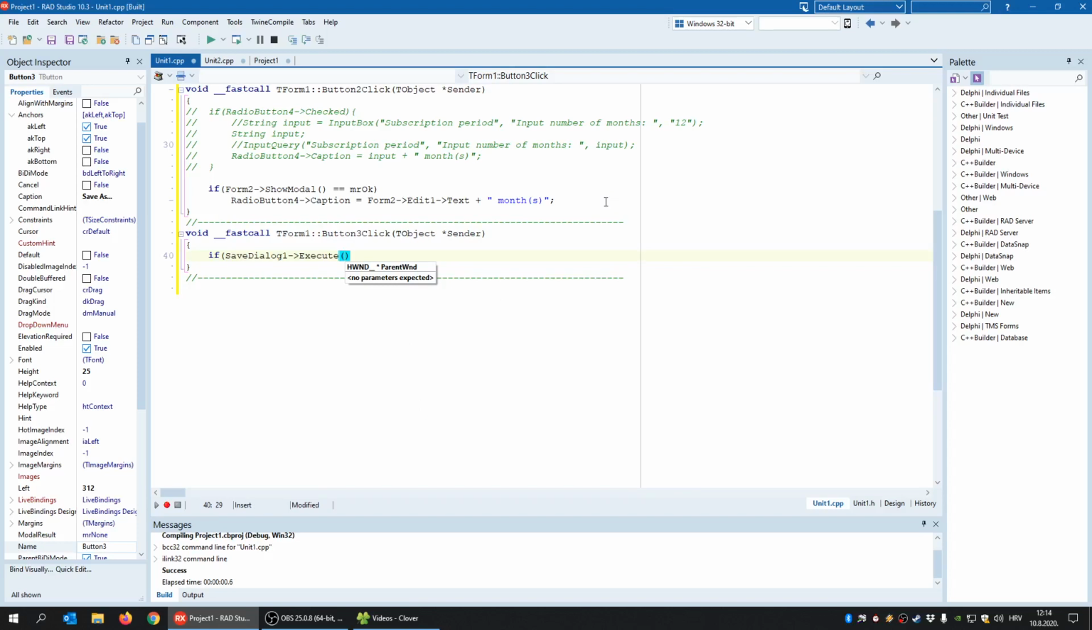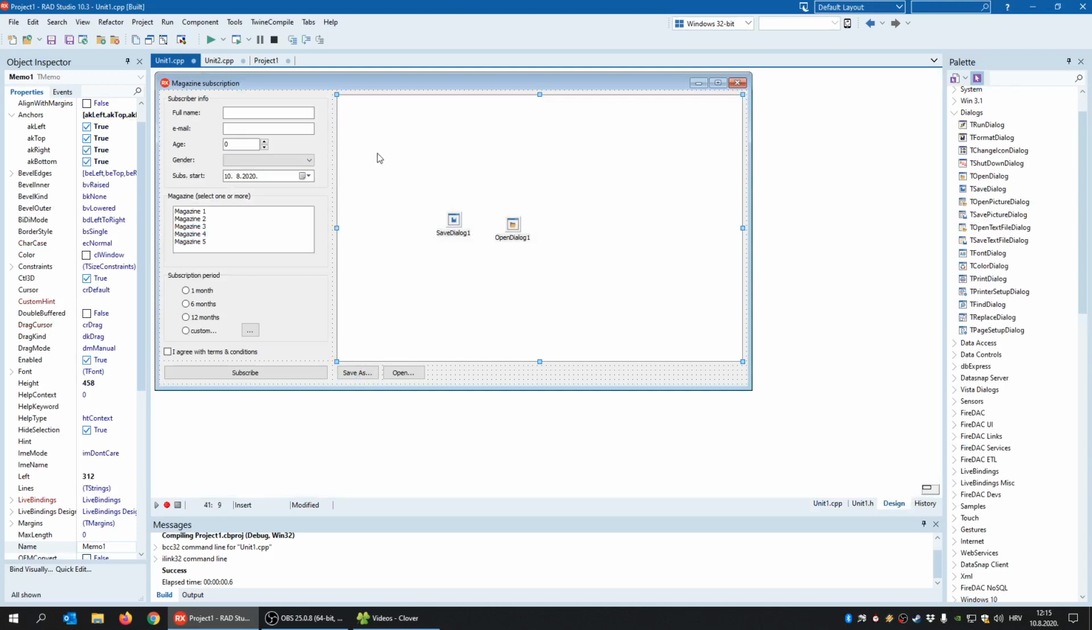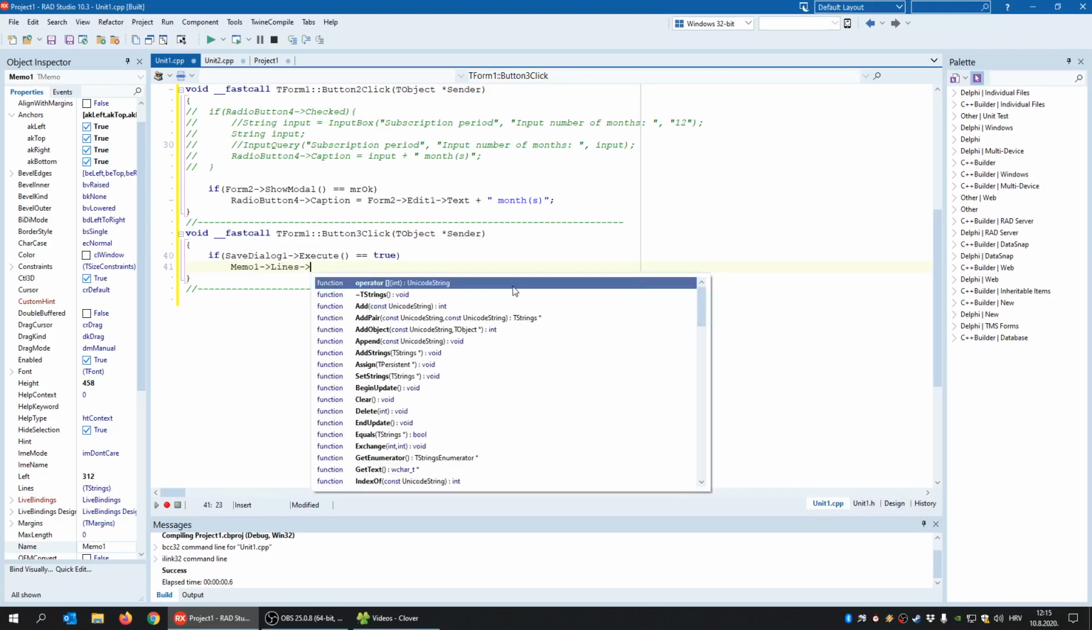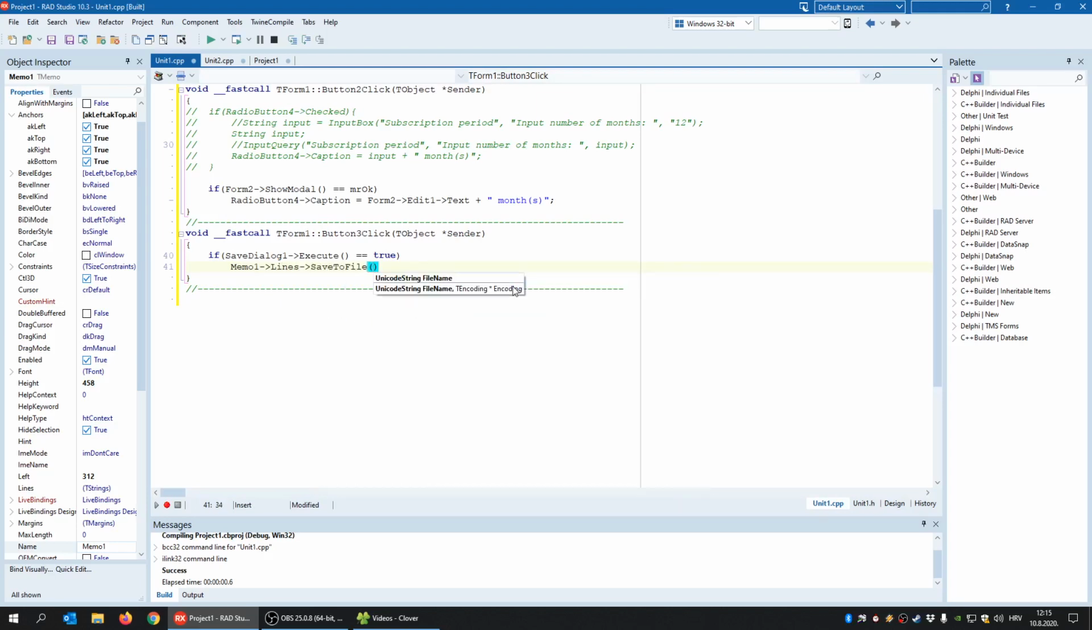And if that Execute equals true, that means a user selected or clicked save inside the save dialog, then I want to do what? I want to save the text that is inside this memo component into that file. So I'll say Memo1 Lines SaveToFile, and which file? I need to specify the file that was selected inside the save dialog, and that's easy.